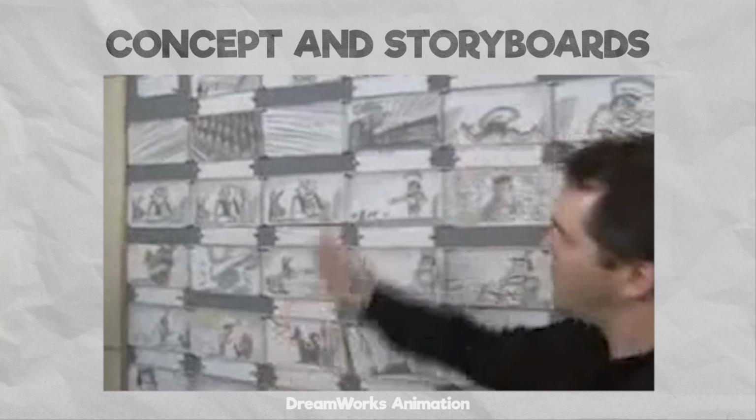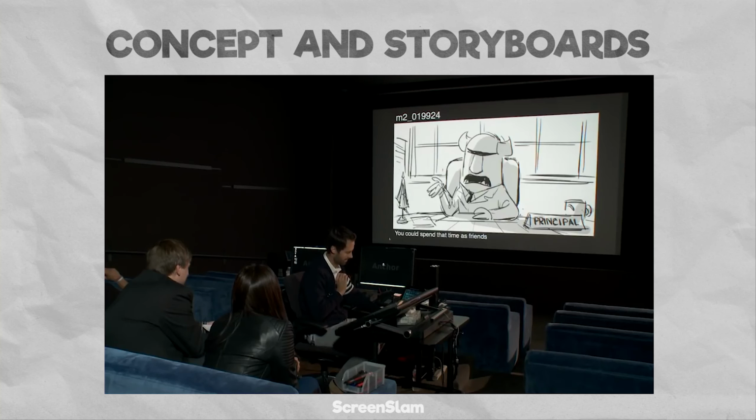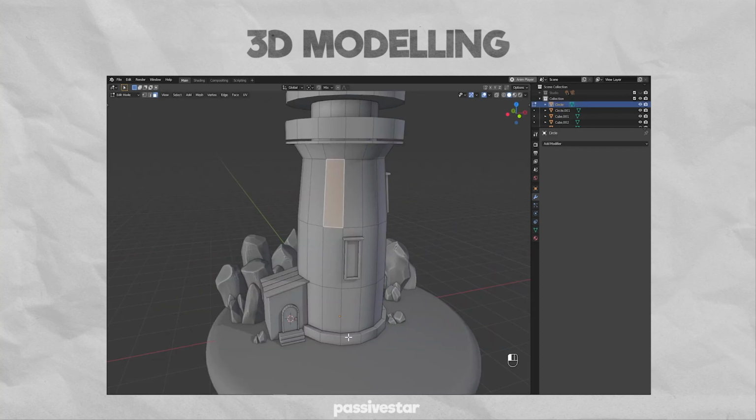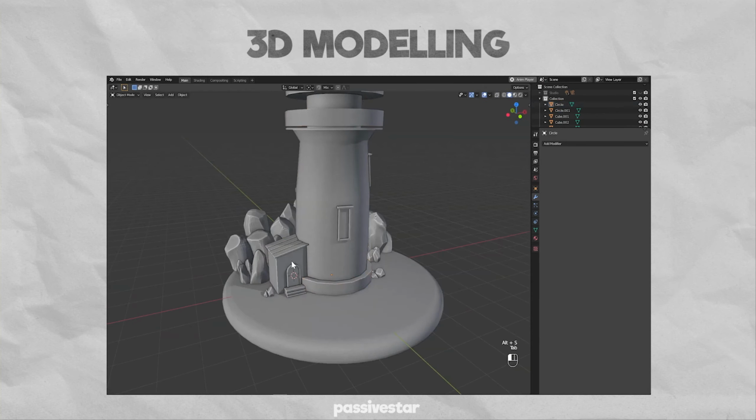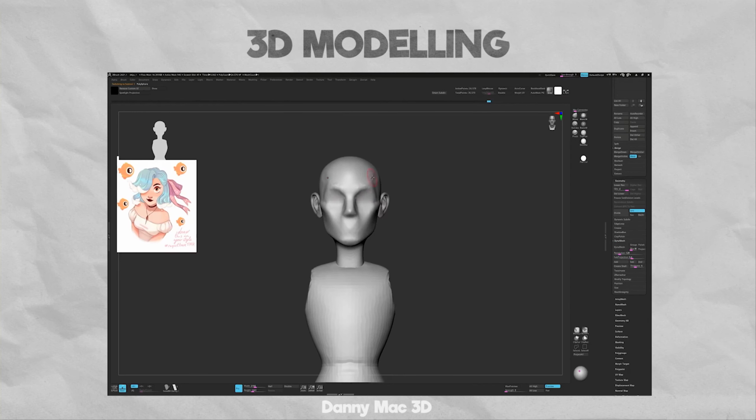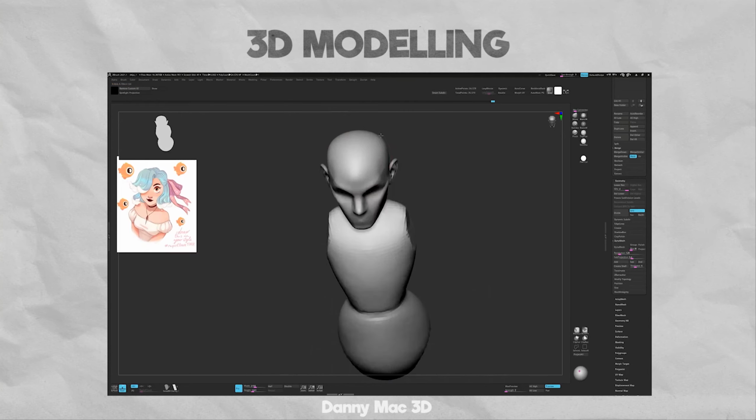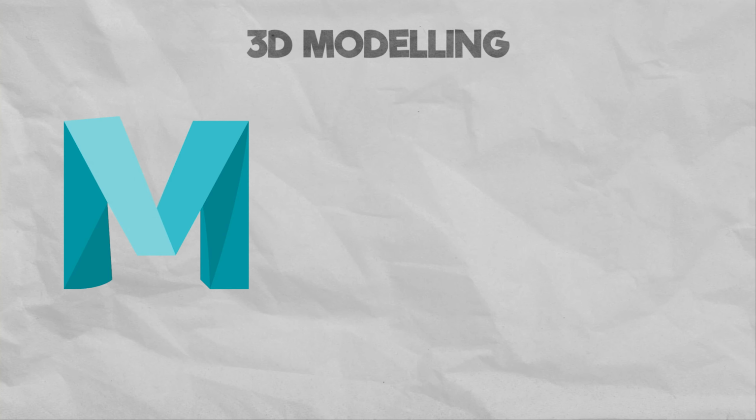First of all comes the concept and the storyboards. This is pretty much a given as you need to convey your ideas before having a team of people work on it. Next comes the process of creating the 3D models. This means creating models of props, environments and characters using special software such as Autodesk Maya or Blender.